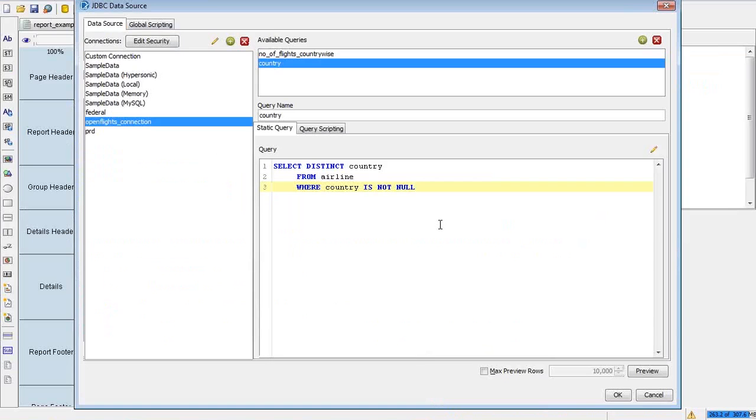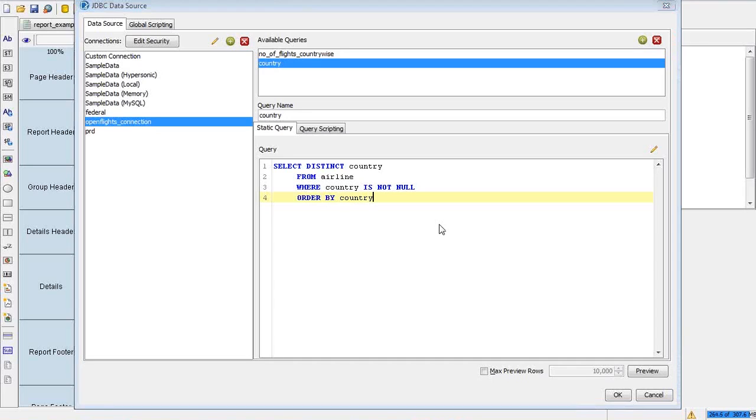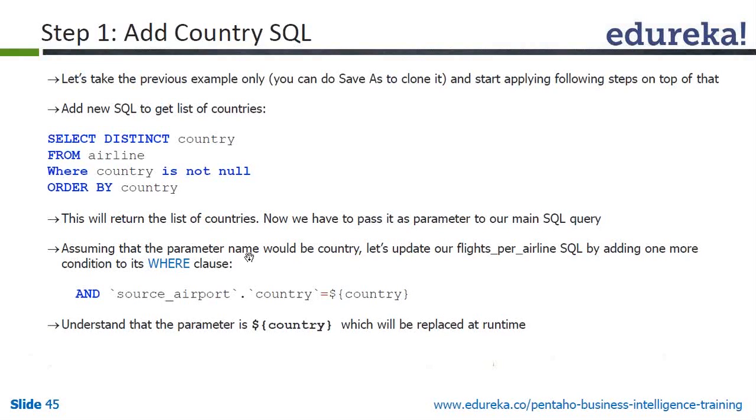And yeah, order by is not really required. Oh yeah, it is required because you're going to present it in the drop down. Order by country. By default it is in ascending order. That's it. So this will return a list of countries.